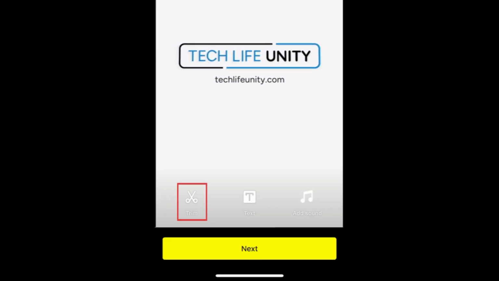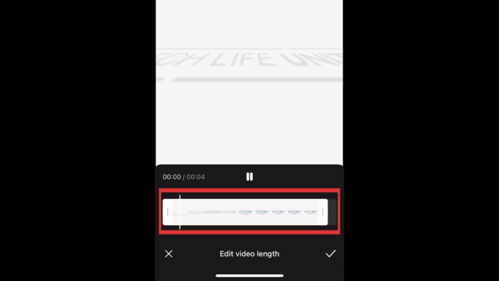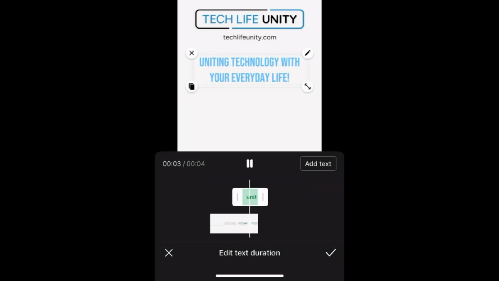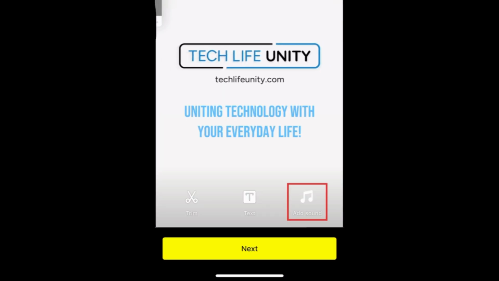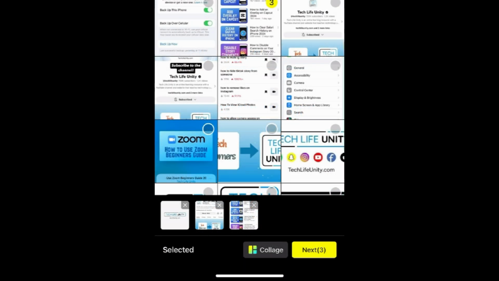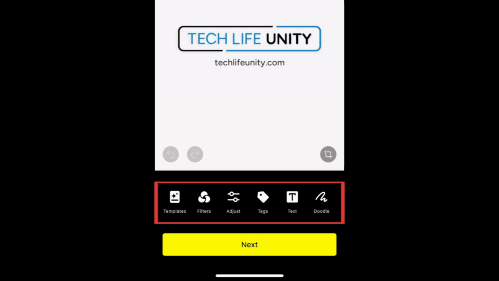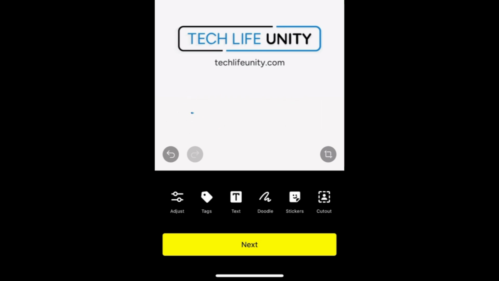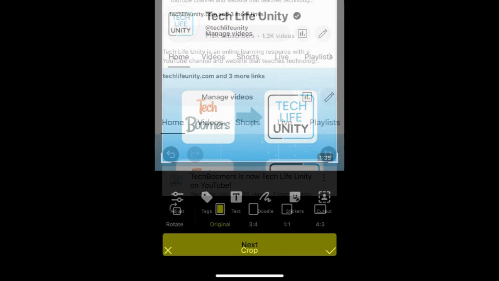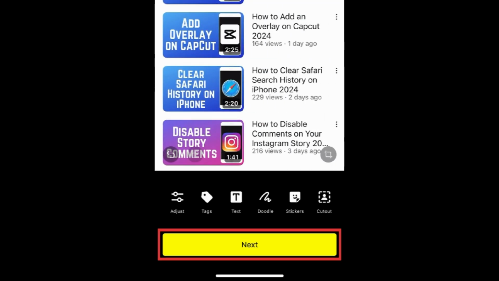If you're posting a video, you can trim your video clip, add text, or add a sound from Lemon8's audio library. If you're posting photos, you can then use the editing tools along the bottom to edit your images with filters, adjustments, text, doodles, and stickers. To edit another image in your post, simply swipe to the image you want to edit. When you're done making edits, tap Next at the bottom.